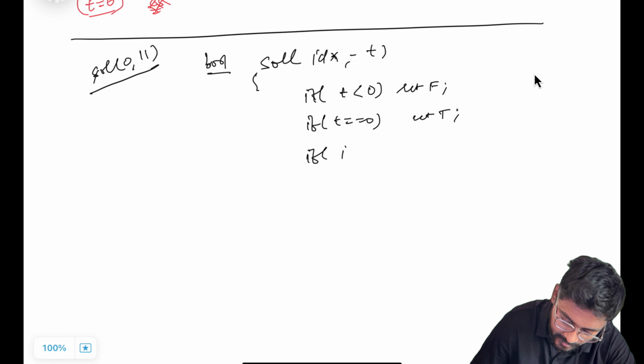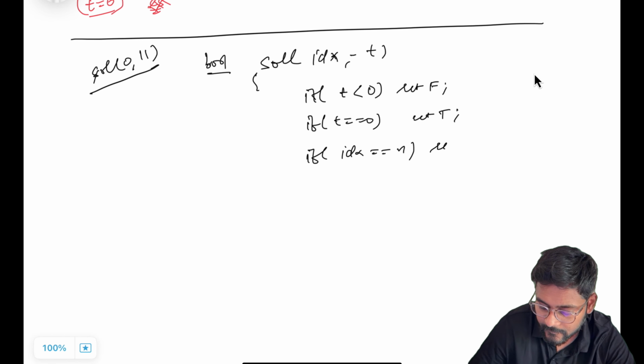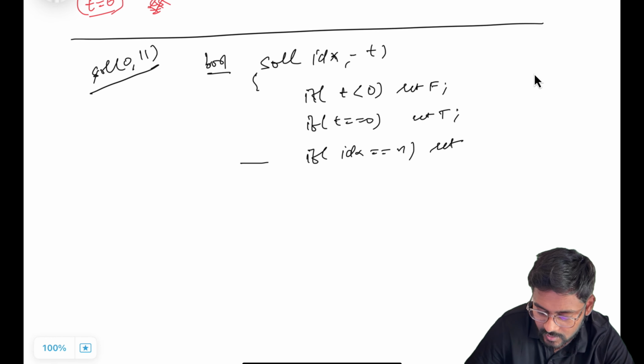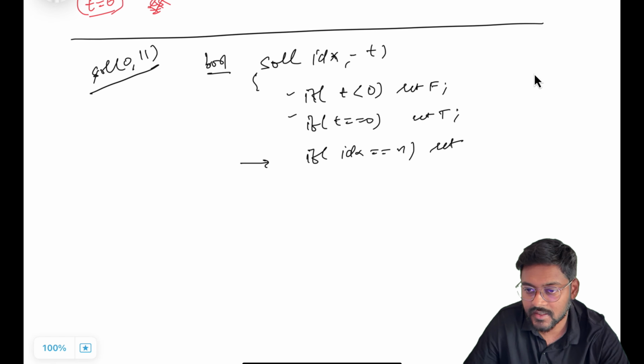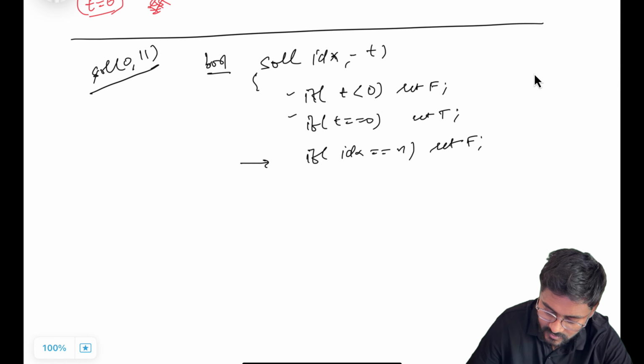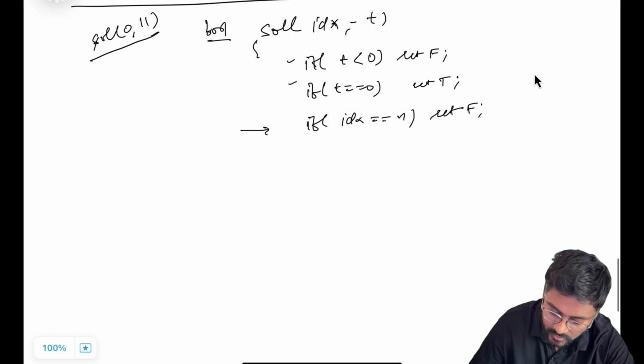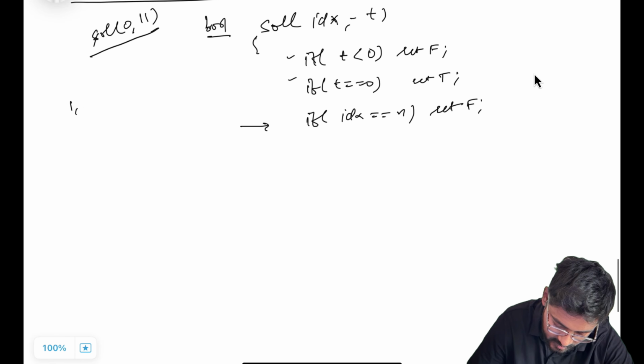Now, if my index has reached the size of the given array, when I'm coming to this position, I have already checked these two conditions. It means the target is already greater than 0, and I don't have any element to pick. It means definitely it is false. Now we have two options to decide with the current element.